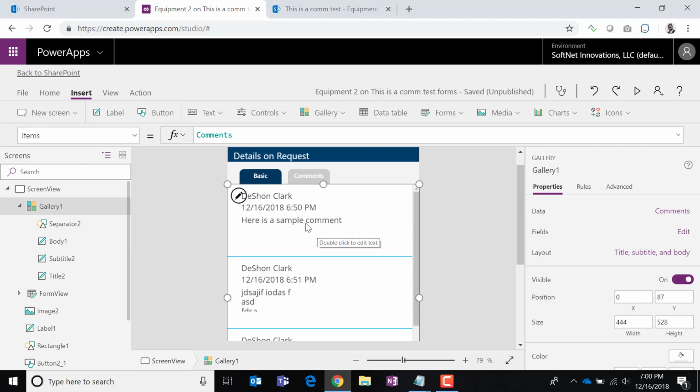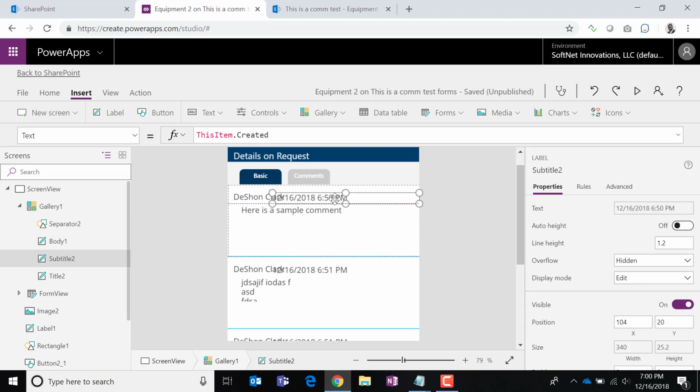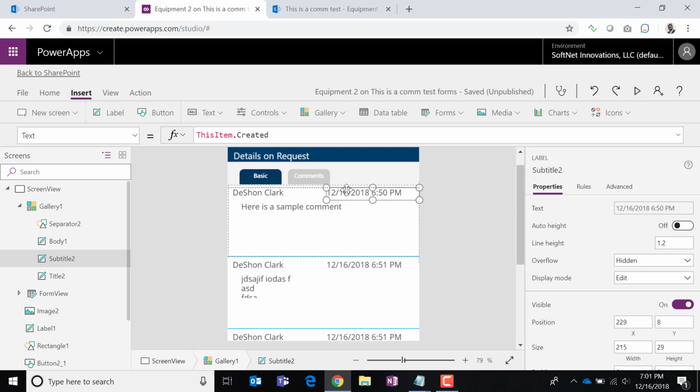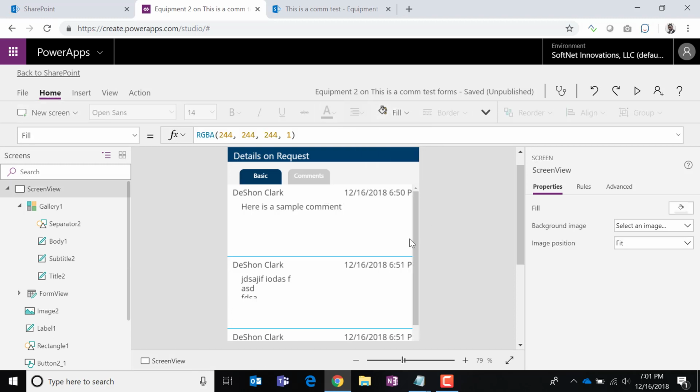So I'm going to just highlight that and hit the delete key. And for these guys here, what I want to do is just format this in such a way that the date and the person who actually submitted the comment is on the same row. And I want to maximize my use of the real estate as much as possible. I actually want to throw this date on the right of line. So I just hit the home field here and just pop this over to the right.